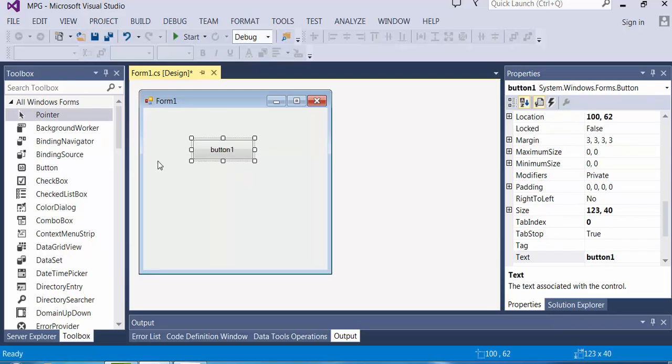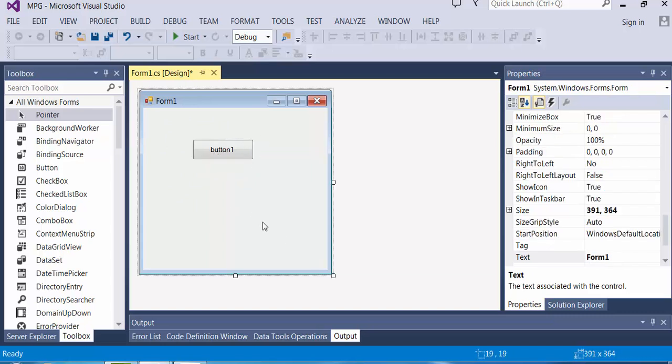Okay, I can tell when the button is the active component in the form because it has all these little sizing boxes around it. If I click off this button and there are no longer the sizing boxes around it, then something else is the active component. Right now it's the form that's the active component.